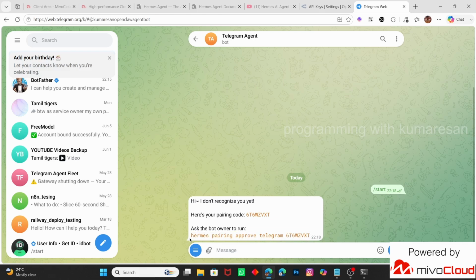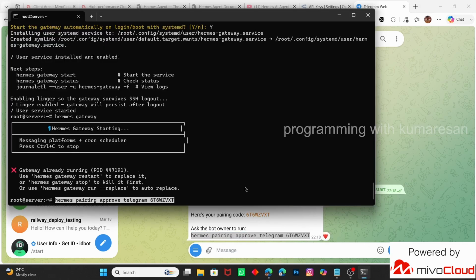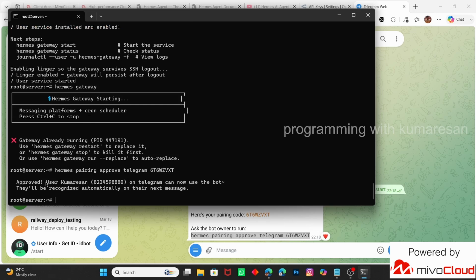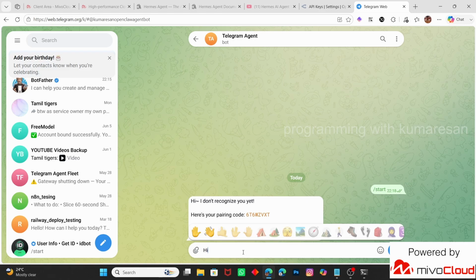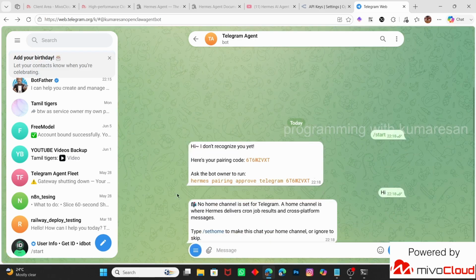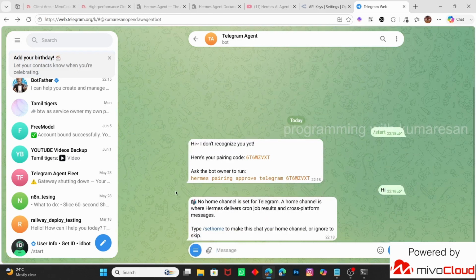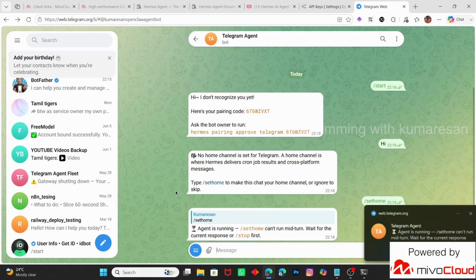So don't worry. What you need to do is you need to copy this command here. So copy this and open up your terminal and paste it here and press enter. You can see here now that user has been recognized on Telegram and they can use the service. Now if you say hi, you can see here no phone channel is set for Telegram. We can set the phone channel by /set phone.